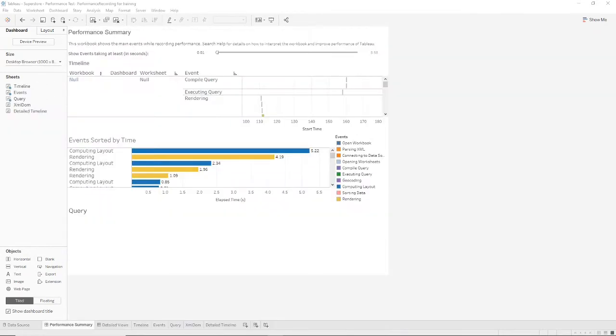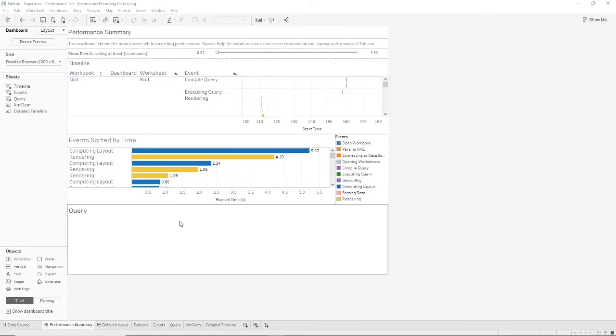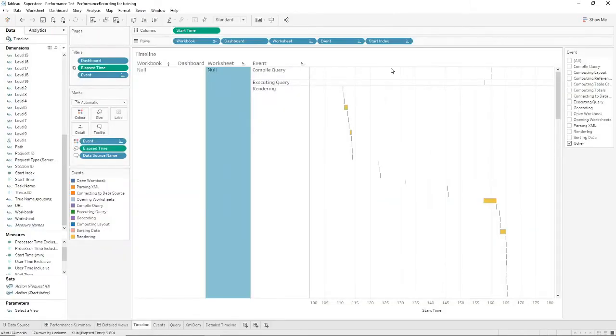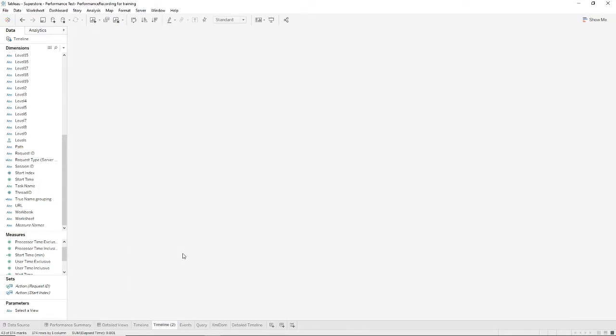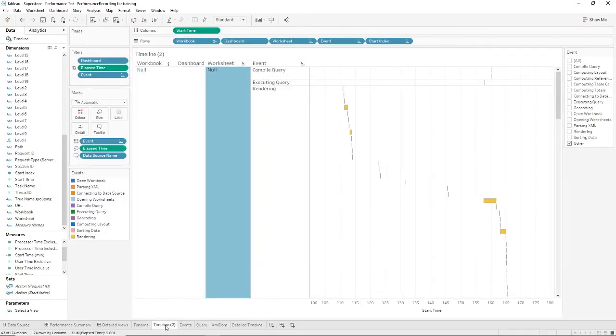Now I'm going to go in and start analyzing those results. The first thing I like to do is actually create a duplicate of the timeline page, and it's the main page that I want to work with. And I do that so I can see the results in the way that I find useful.